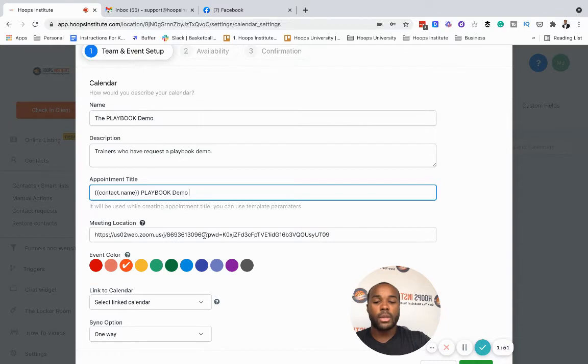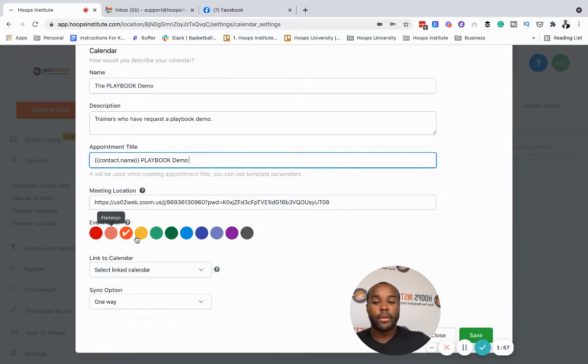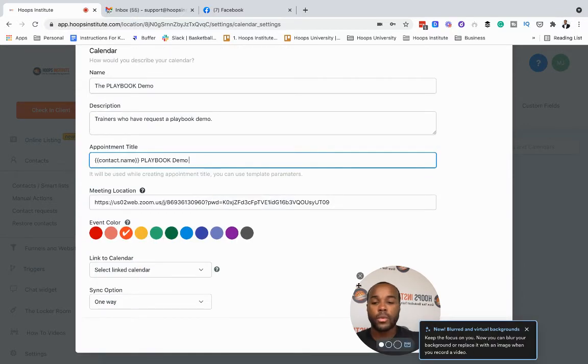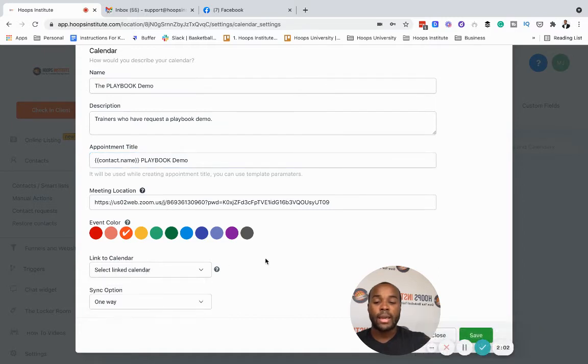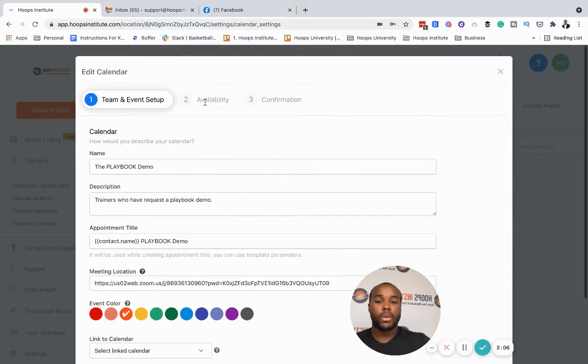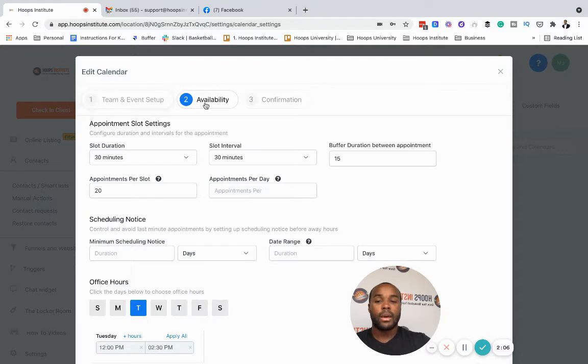So the physical address here and the actual gym location, the name of the location, can be put in the appointment title. Or color it whatever color you want to. You can link it to a specific calendar, to Google if you would like. And then I will click on save so that you can go to the next page where we're going to talk about the availability of that training session.